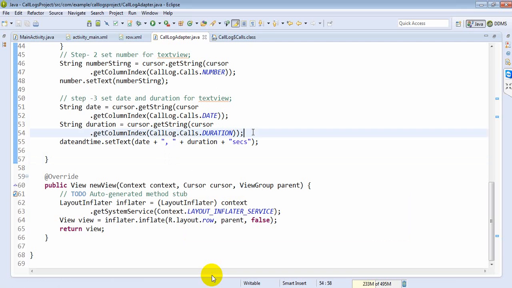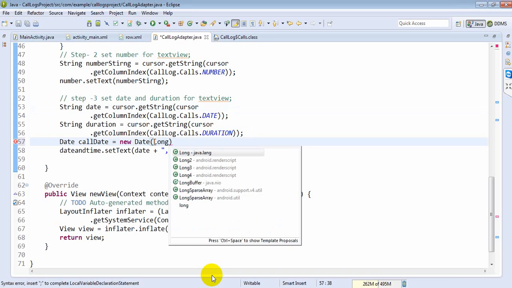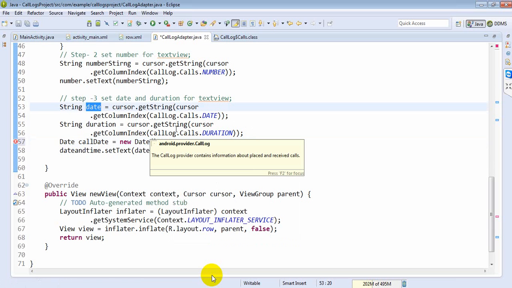Before doing that, take a date class, Date call date equal to new Date. In this date, you should pass whatever date we took here. You should pass only long variables. The date will be in milliseconds, they are returning milliseconds, right? So you should take it in the form of long. So how to convert? We have data as string. How to convert string into long?